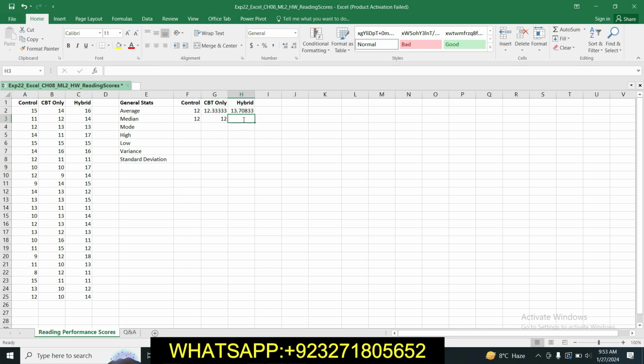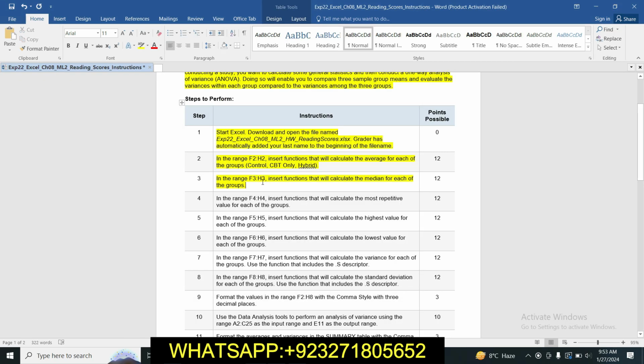We will calculate the hybrid median. So use the median function and select the range where our hybrid values are stored that are in C2 to C25. Press enter. Here it will calculate our hybrid median for the hybrid group. Step number 3 is completed. We have to calculate the median for all these three groups from F3 to H3.